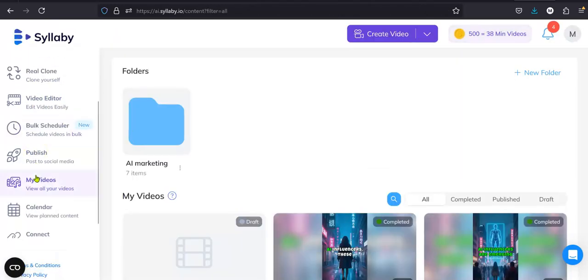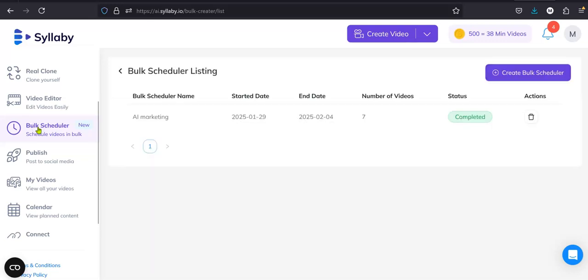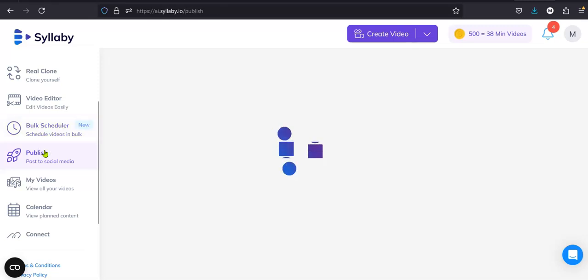That's the video editor, the bulk scheduler. And what you can do here is I have 7 of them already set up here, 7 videos set up. And you can create a bulk schedule and do it that way. You can publish directly from here. So you can just come in and here's the videos. You'll notice I also have a folder. That folder will be the bulk uploader.